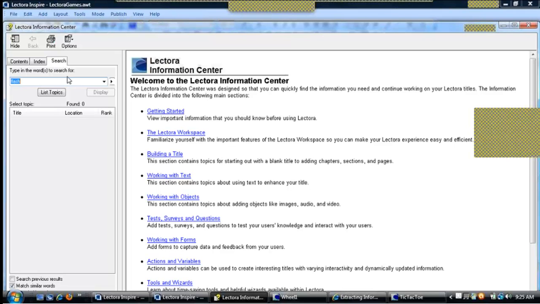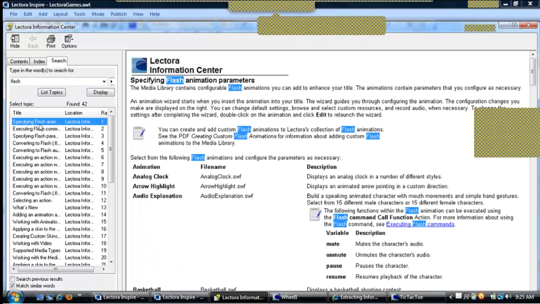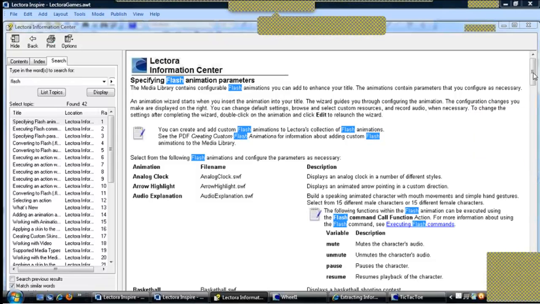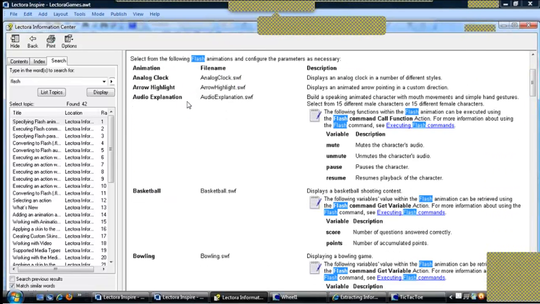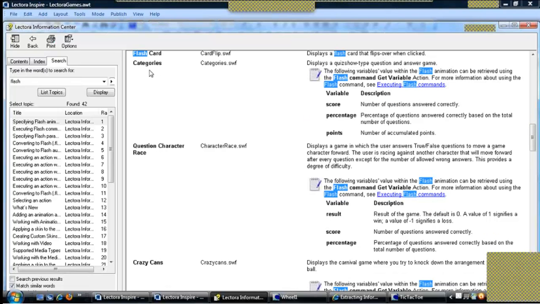I can choose the Help content, and from the search field, I might just type in the word Flash and hit Enter. The very first document that pulls up is called Specifying Your Flash Animation Parameters. What this document has within it, if I scroll down, is a labeling of all the Flash animations that are available within Lectora. If I scroll down to the one called Categories, because that's the game that I have on my page, you'll notice there are 3 variables contained within that game.